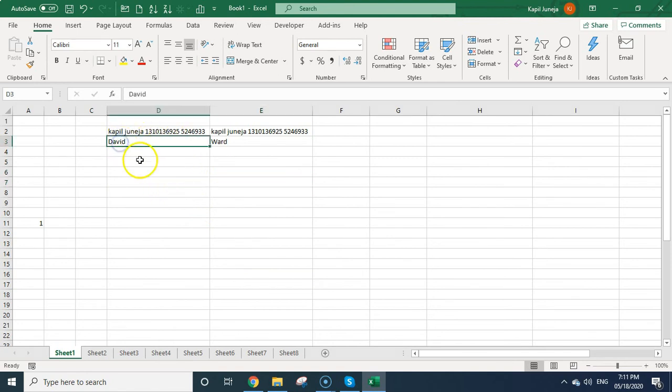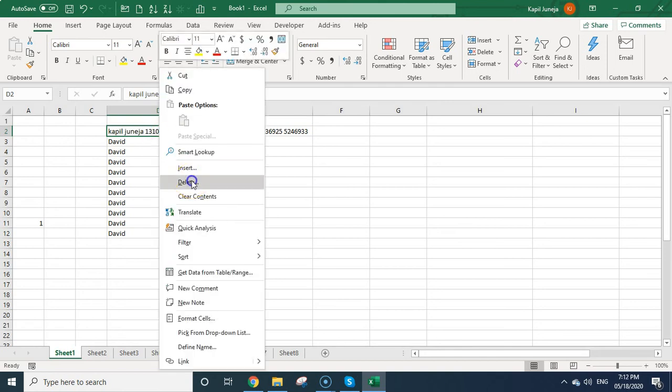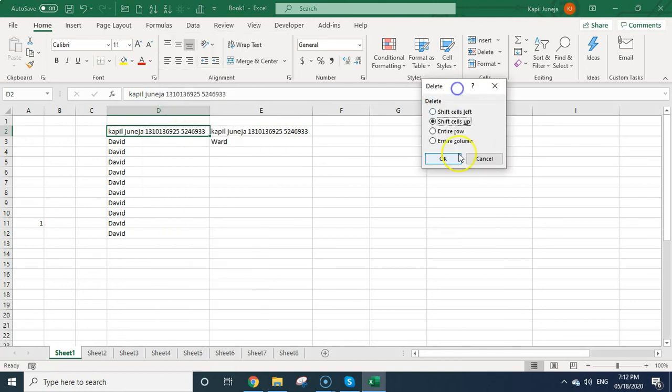Suppose you want to shift this David to D2, how can you do this? Though you can cut it from here and paste it there, sometimes there is more content and you want all the content to be shifted here and deleted. So how can you do this? Right click, delete. When you see this option, clicking on shift cells up means all these cells will be shifted to the top side.